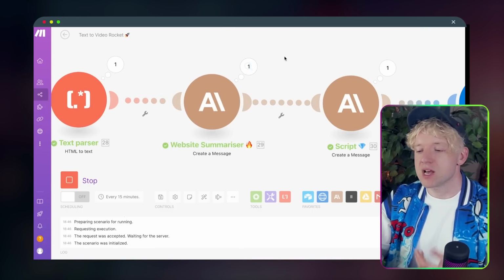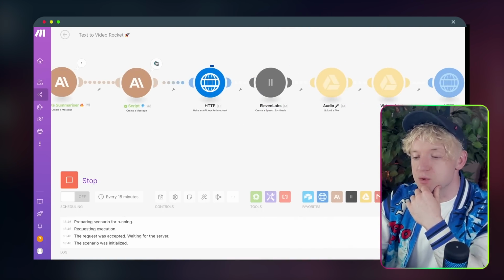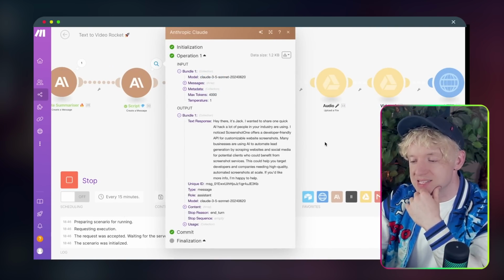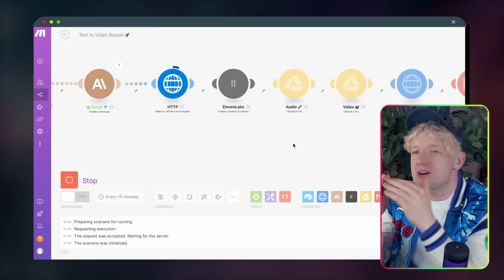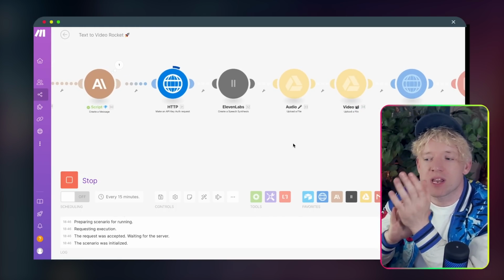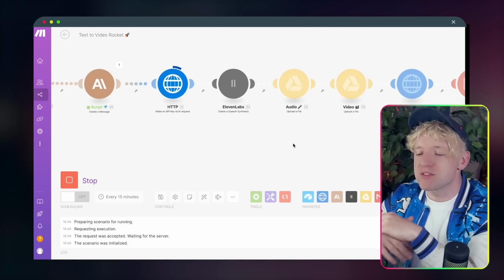Let's go down. Let's see what's happening here. Website Summariser. Has it done its job? Boom. Beautiful. Script. Have you got a script? We do. Excellent. That's perfect. We're now making the HTTP auth request. So we're now recording the website. And once that's done, we're going to get beautiful ElevenLabs. Then it's going to go to the audio. Then it's going to upload the video.